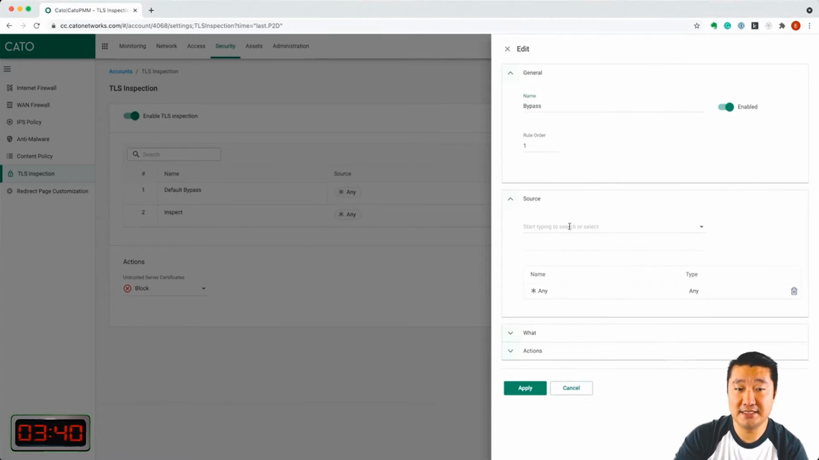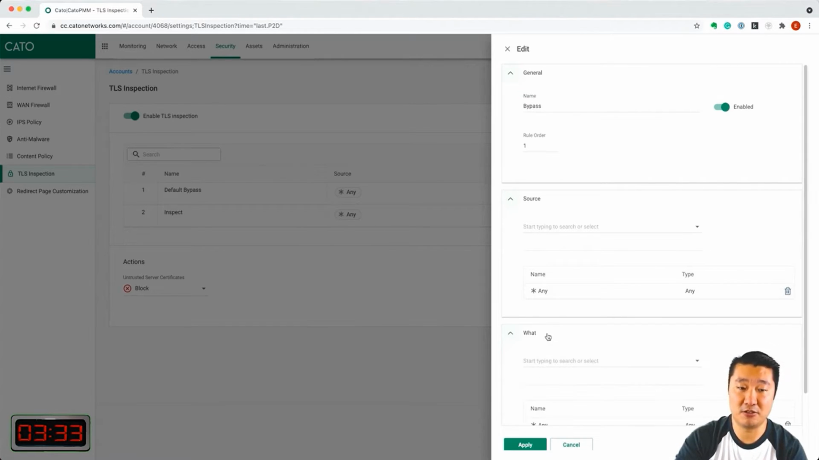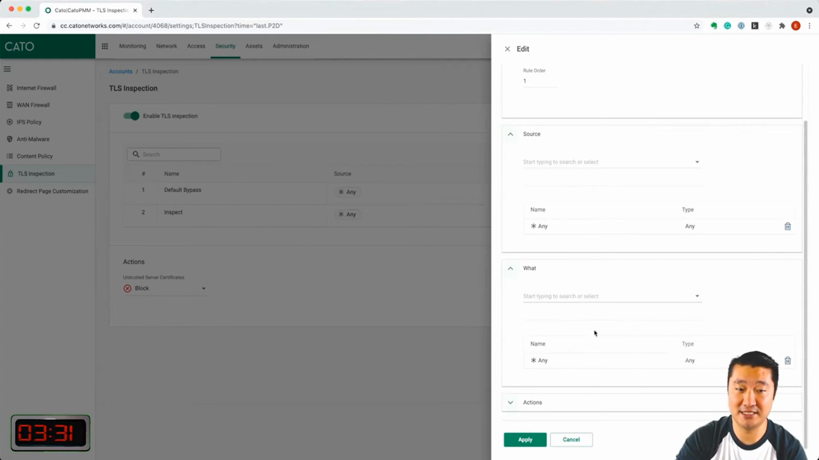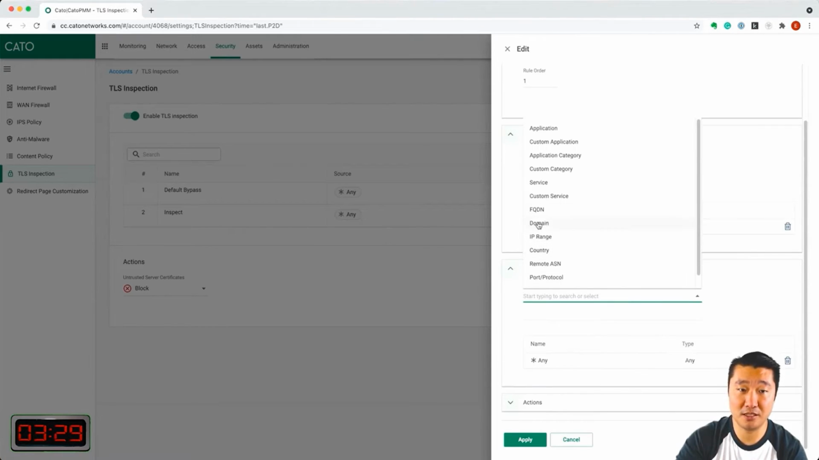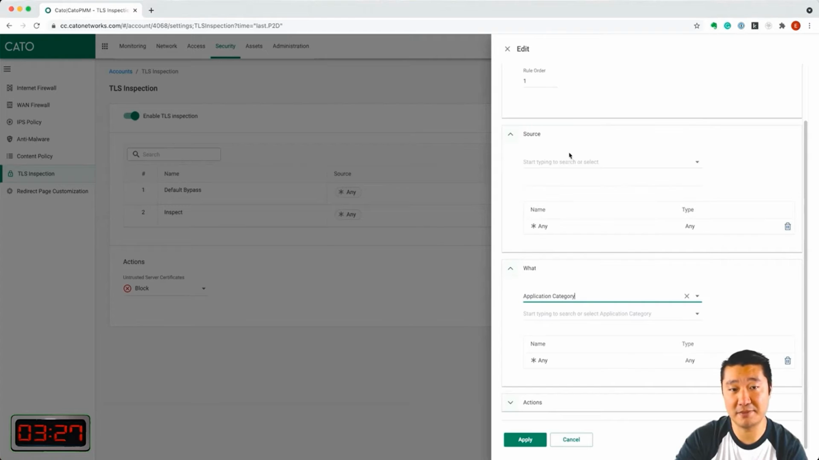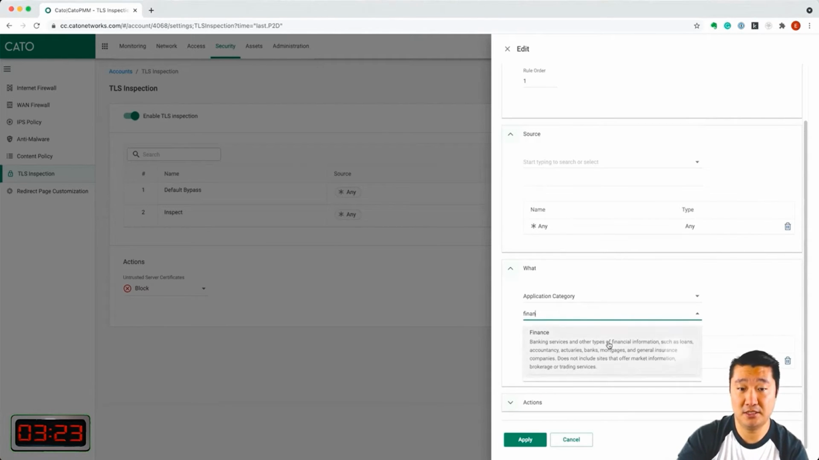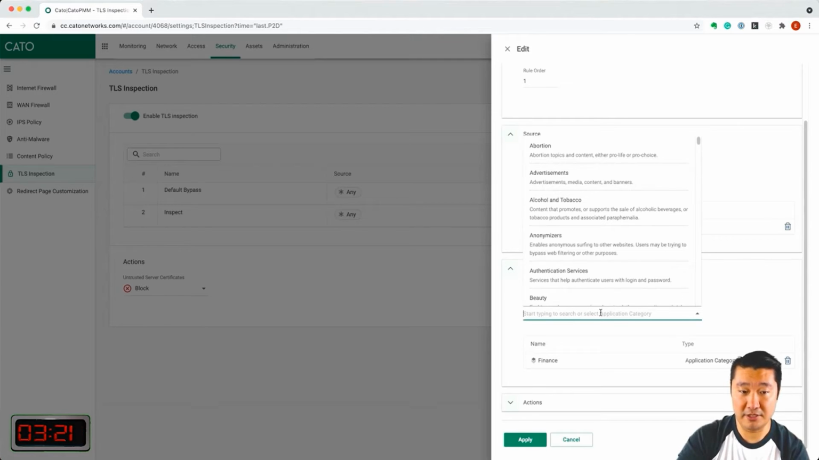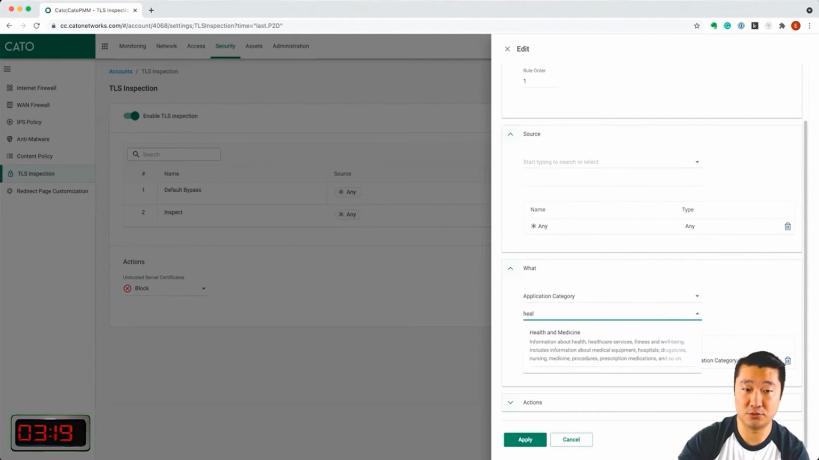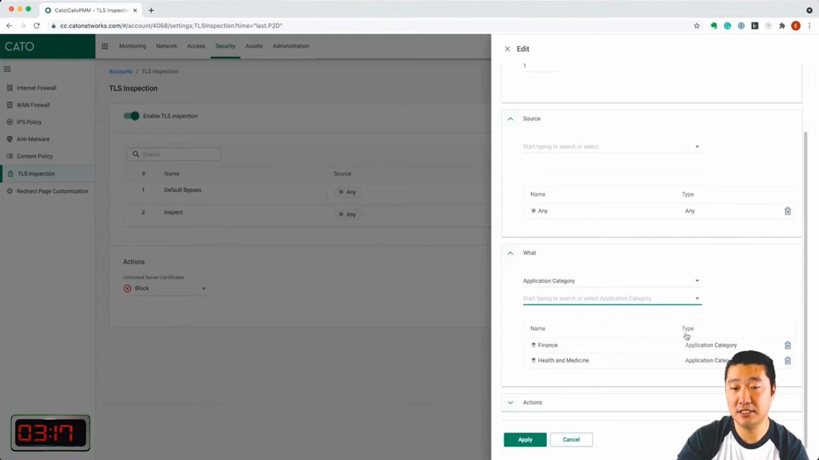And then we can still leave source as any. You can use this if you want to exclude specific users or hosts from inspection altogether. But what we're going to do here is follow the best practice of excluding certain categories. So we're going to select application category here. We're going to add finance. And then we are going to add health as well. So health and medicine. So these are common categories for excluding from inspection.